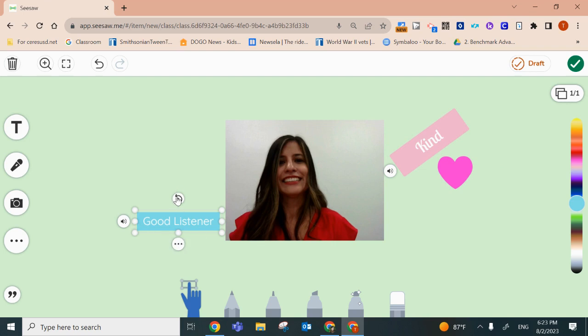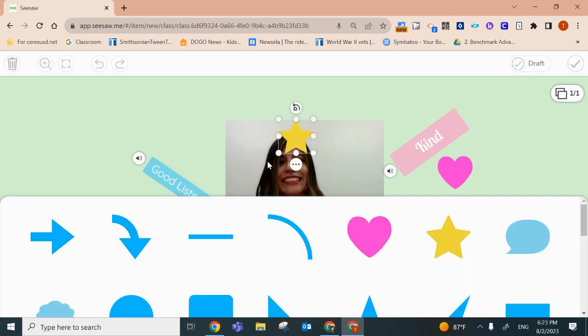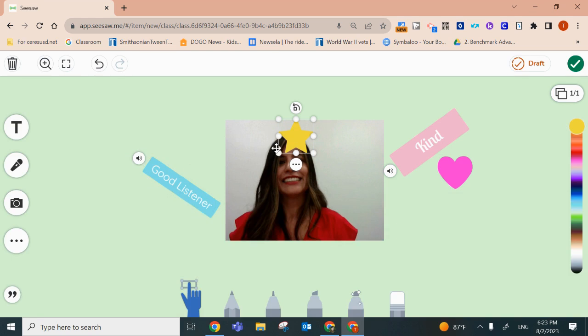Same thing here, rotate it this way. Maybe add a star here. And again, the audio is still there. I can even draw a heart if I want to, or a flower. I can change the colors and the size.